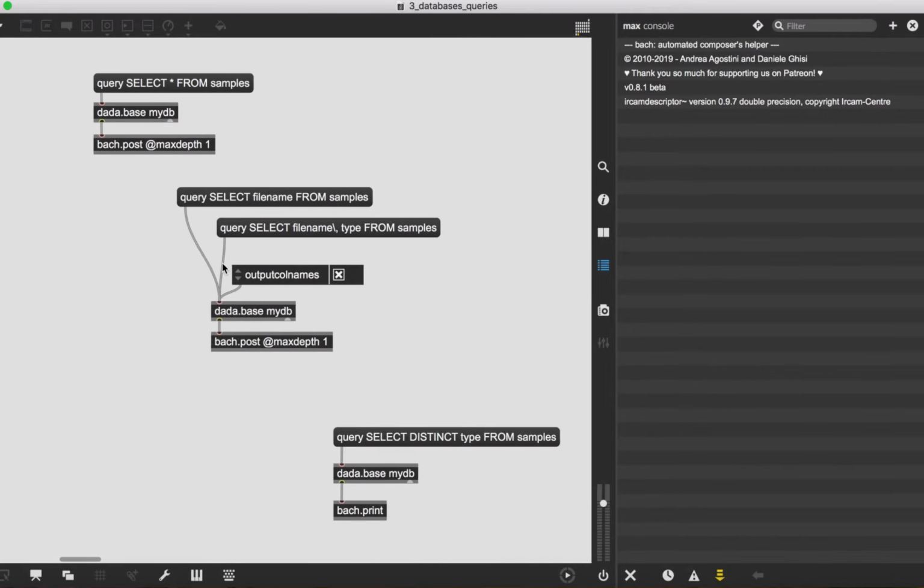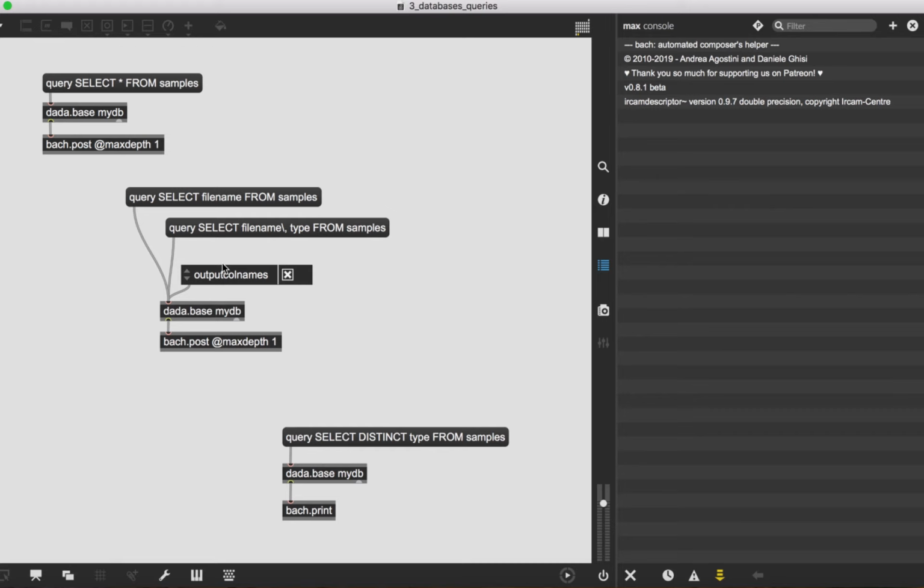Then, how do we perform queries with dada.base? Well, we do that by using a query message. And the query message has to be followed by the actual query we want to perform. The syntax we are using is the SQLite syntax, so this is not something that only applies to dada.base. It's a very general syntax for any SQLite database. We are just going through some easy examples in this tutorial, but just know that you can do much more than that, and please refer to the online tools, and there are a lot of good online tutorials on this.